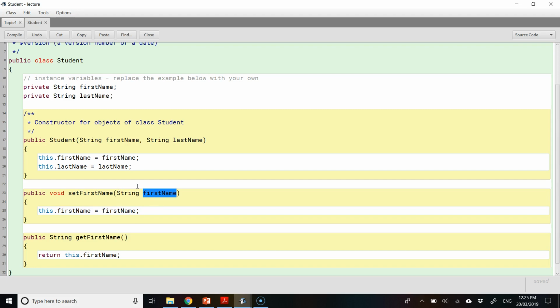So when I pass a string as this parameter, it takes this string and sets the value of the current object's firstName to the parameter I've passed. It works the same in the constructor. You'll know in a constructor we pass parameters and we use those parameters to set the initial state of the object. So I'm going to pass a string firstName, take this string and assign it to the current object's firstName, which is this field firstName.